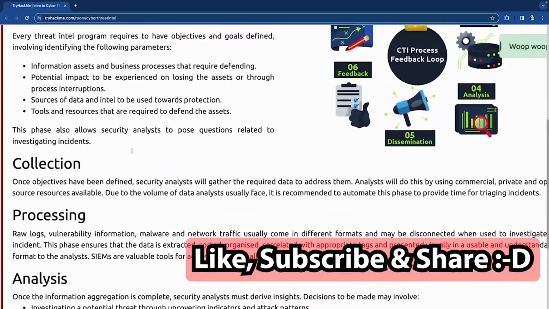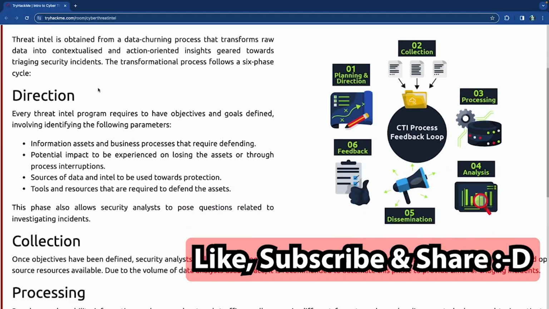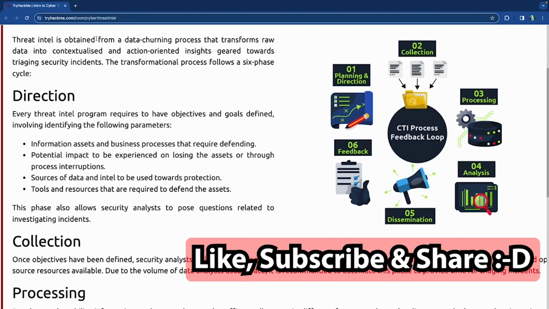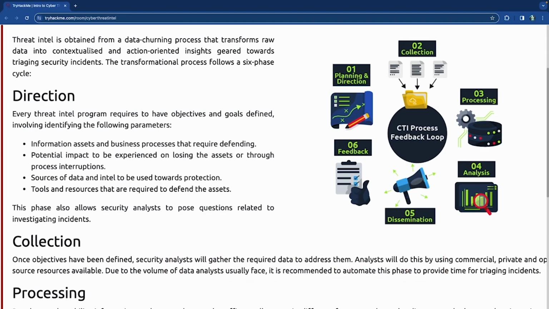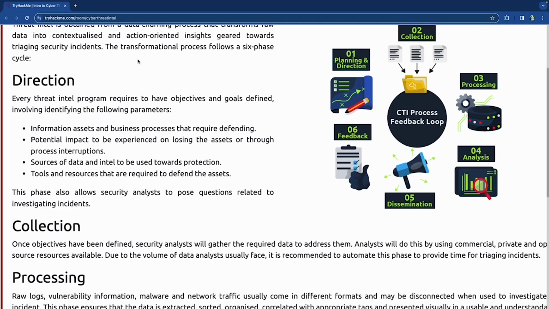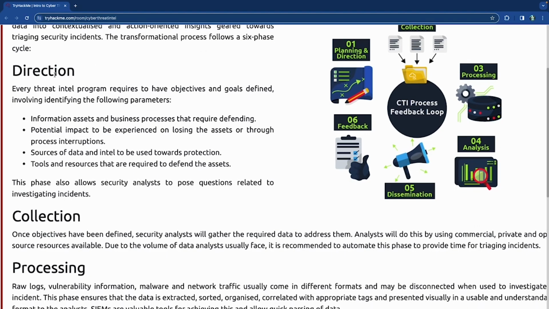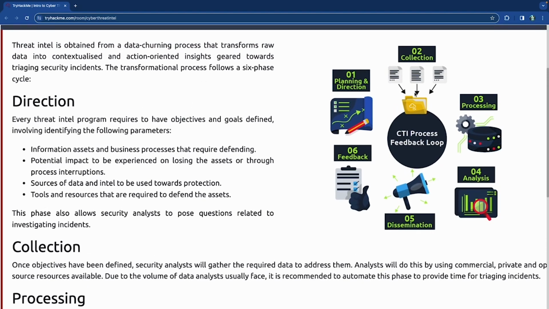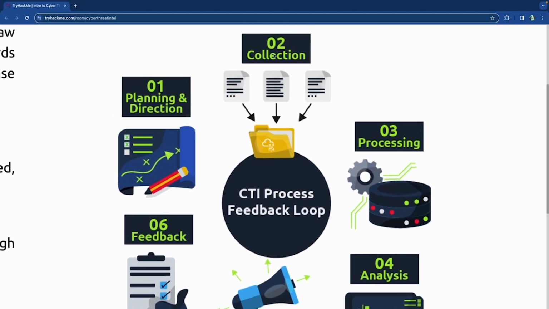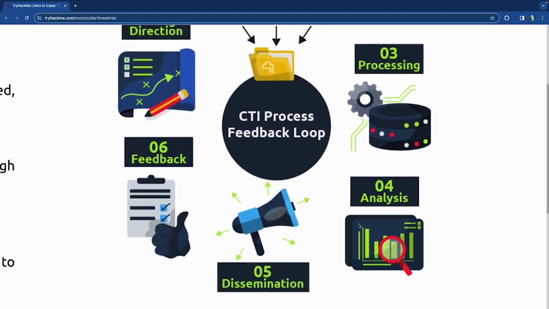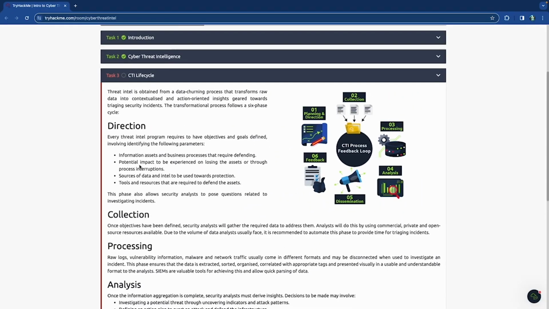The CTI lifecycle. Intel is obtained from a data churning process that transforms raw data into contextualized and action-oriented insights geared towards triaging security incidents. The information process follows a 6-phase cycle. And so we see it here in this little picture where it has planning and direction, collection, processing, analysis, dissemination, and feedback. So what does that mean?